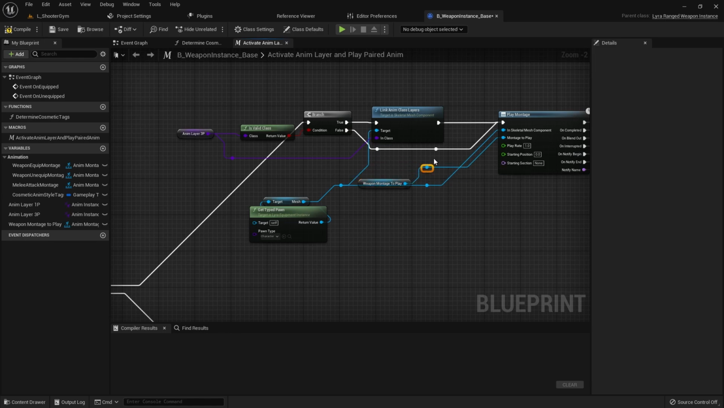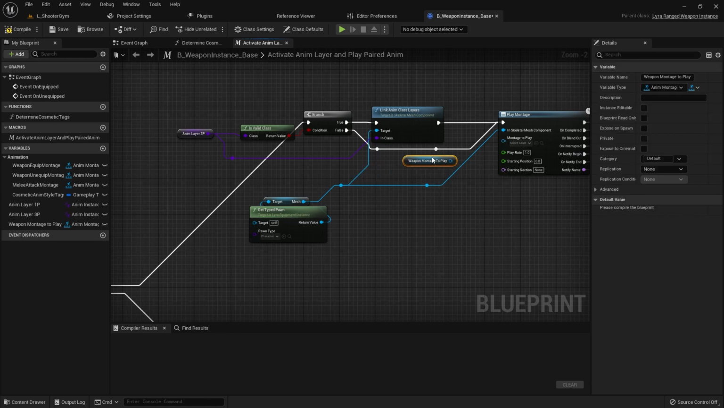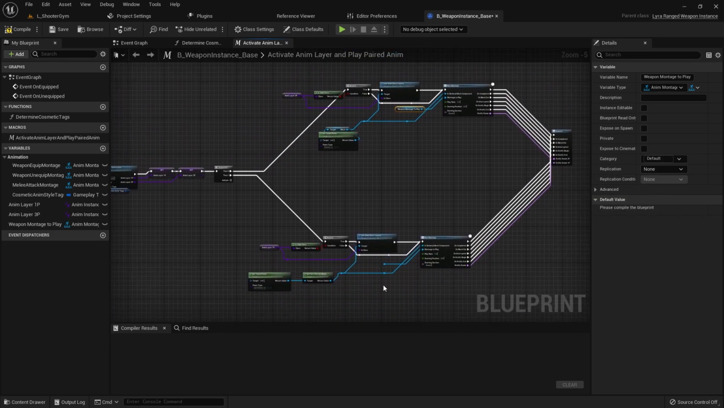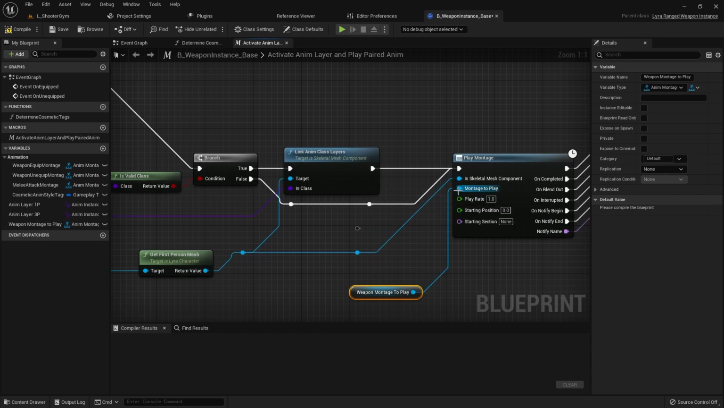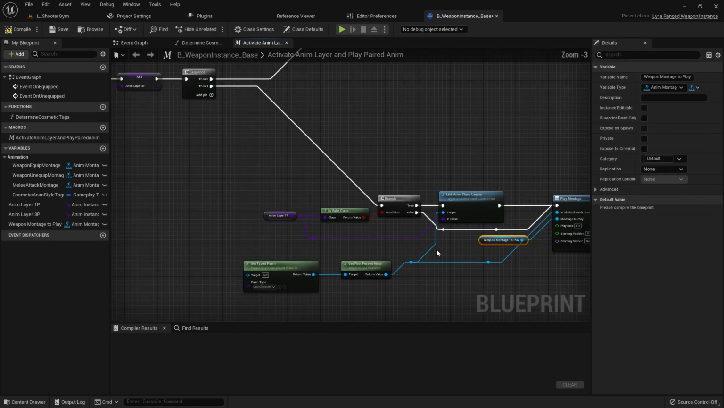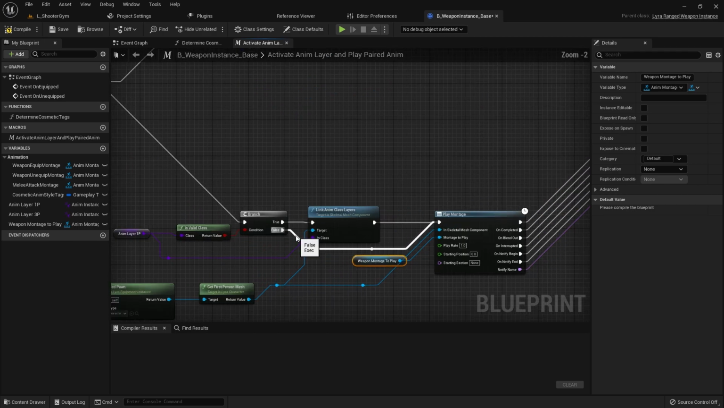And realistically, we don't need this. So I'll just plug it in there, and Control D to duplicate it and plug it in there. Get rid of this strange pin. Let's just read this and see how it's going to flow.